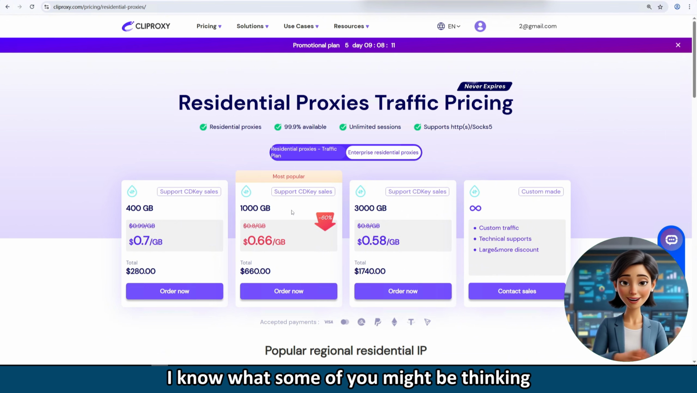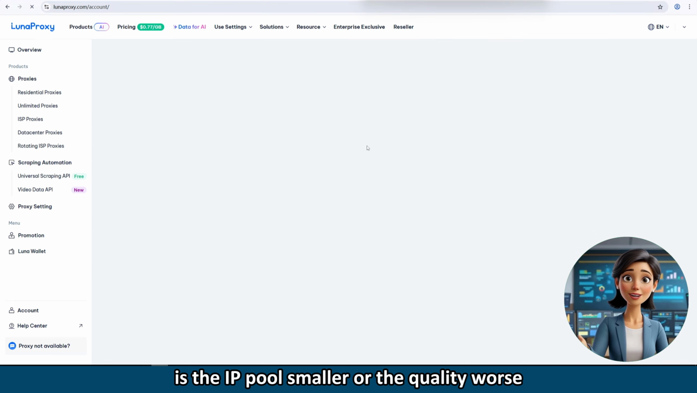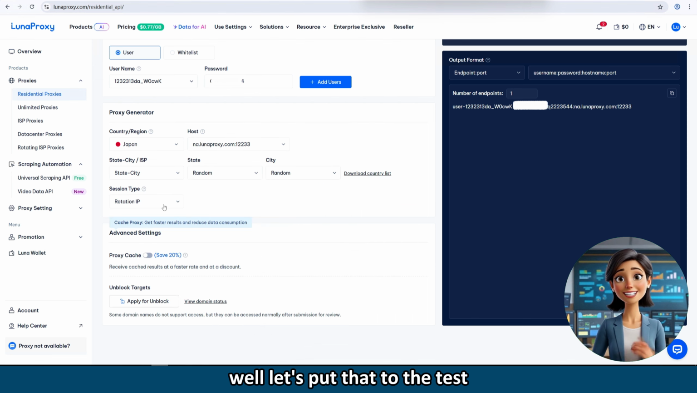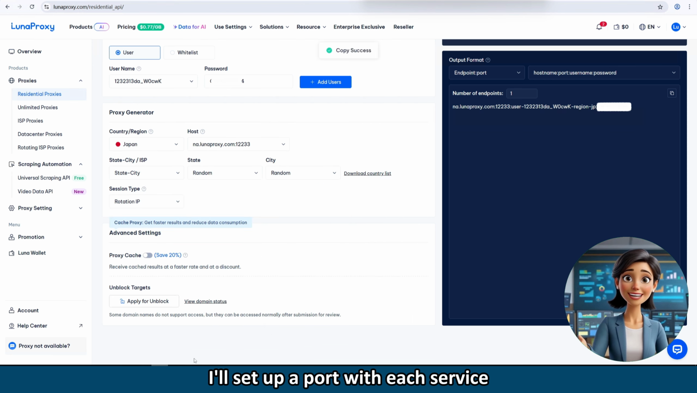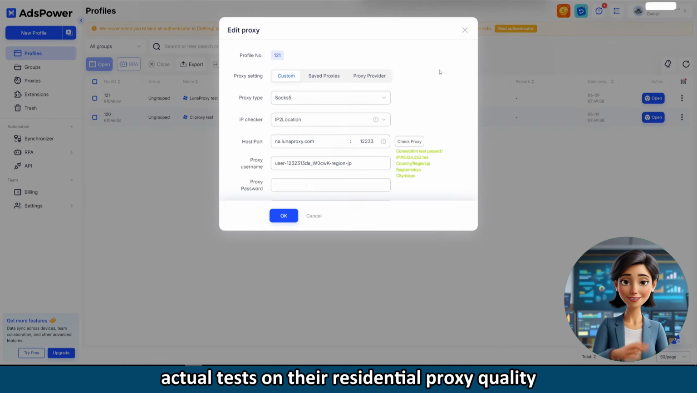I know what some of you might be thinking. If it's cheaper, is the IP pool smaller or the quality worse? Well, let's put that to the test. I'll set up a port with each service and run actual tests on their residential proxy quality.